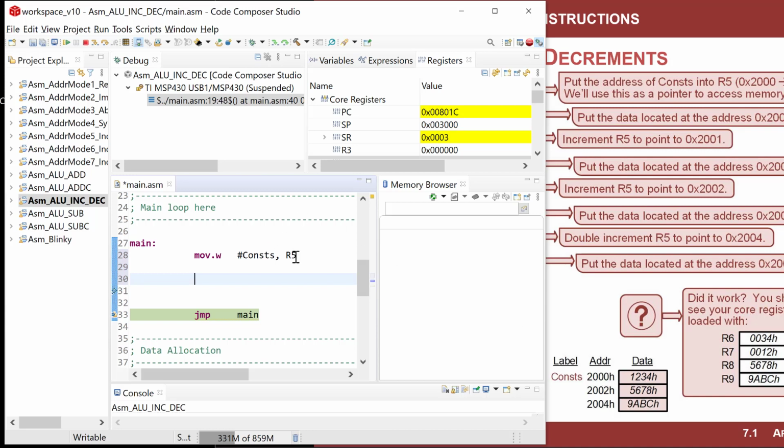Then let's grab some information out of here based upon this pointer, and let's start with 8 bits at a time. So what if I did this? mov.b, and I said use R5 as an address pointer. So this is register indirect. It's going to grab whatever is at the address held in R5, which at this point will be 2000. Now remember, it's going to grab 34 first, because it grabs the lower byte first. Let's put this in R6, and we'll just look at what happens.